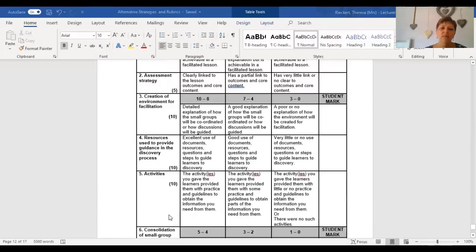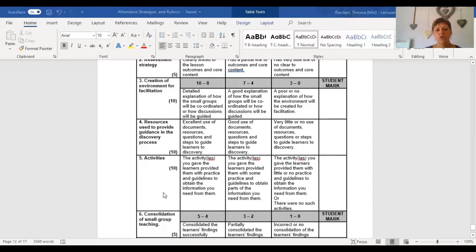Also the activities. Did the students provide the learners with good guidelines to obtain the information that the teacher wanted them to get? That is something you have to consider when you look at the activities that the students selected for the learners.